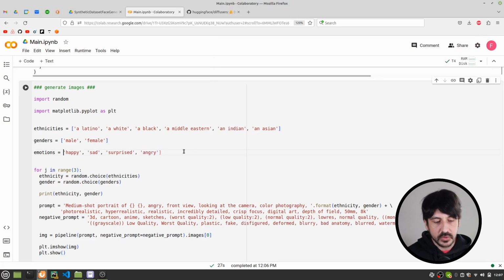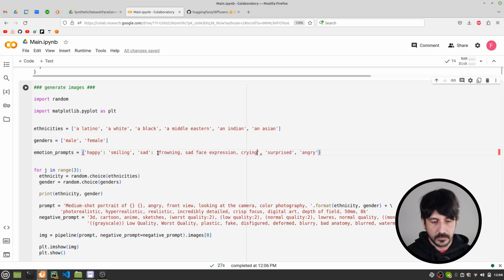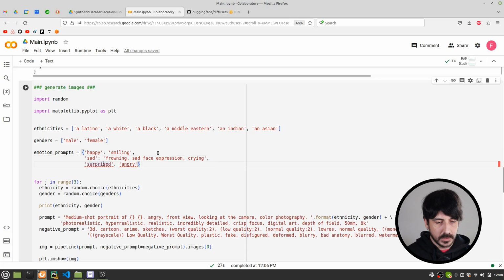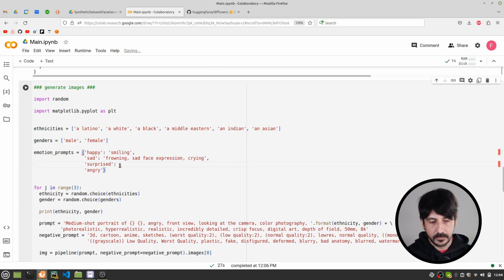Emotions is actually going to be a dictionary, and we are going to use this dictionary in order to store all the prompts we are going to use in this case. This is going to be something like emotion prompts. So happy will be smiling, sad will be this prompt over here, surprised will be this prompt, and then angry will be angry. Okay, so this is pretty much all.